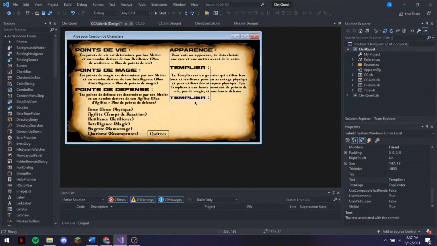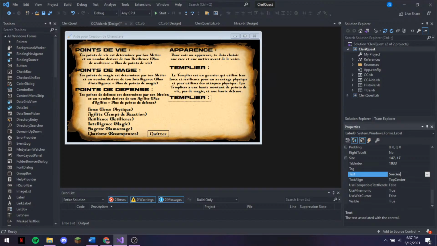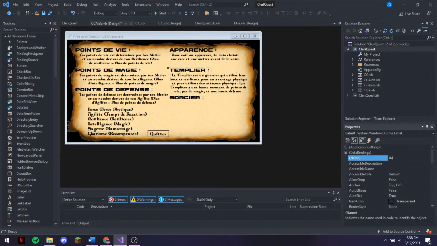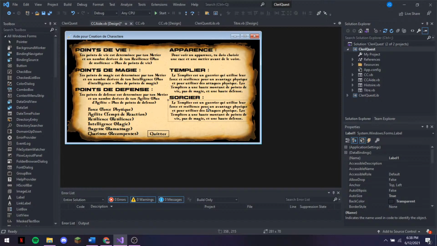Then right here, we have our sorcerer. Oh, I almost forgot to name this. So right here, label Templier. Right, and this is EX Templier. So explanation Templar, this is sorcerer, and this is going to be EX sorcerer right here.